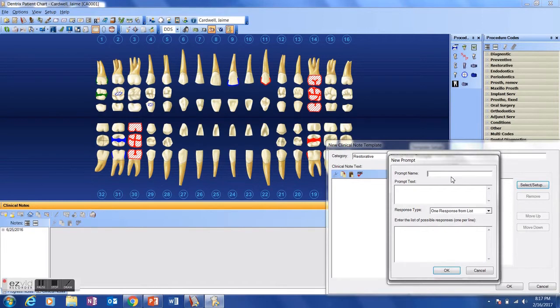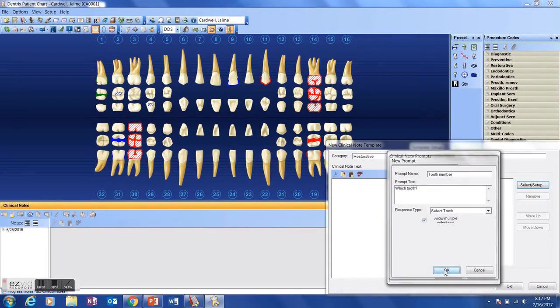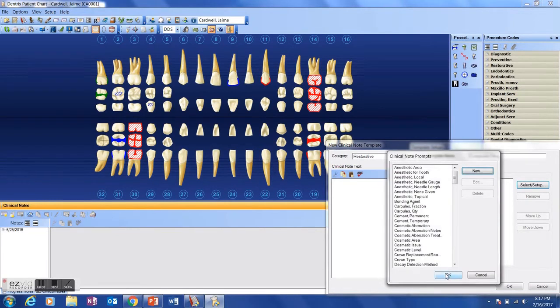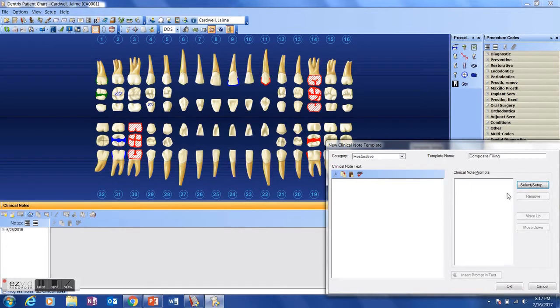So for this one, we'll start by doing a tooth number for which tooth we'll be working on. Prompt text, that is what it will pop up and say to you, so you know what you're answering. And then your response type, you have some choices here too, so you can play around with these. For this one we'll do select a tooth, and yes, we will allow multiple selections in case you are doing multiple composites at the same time. So then once you're finished with that, click OK.